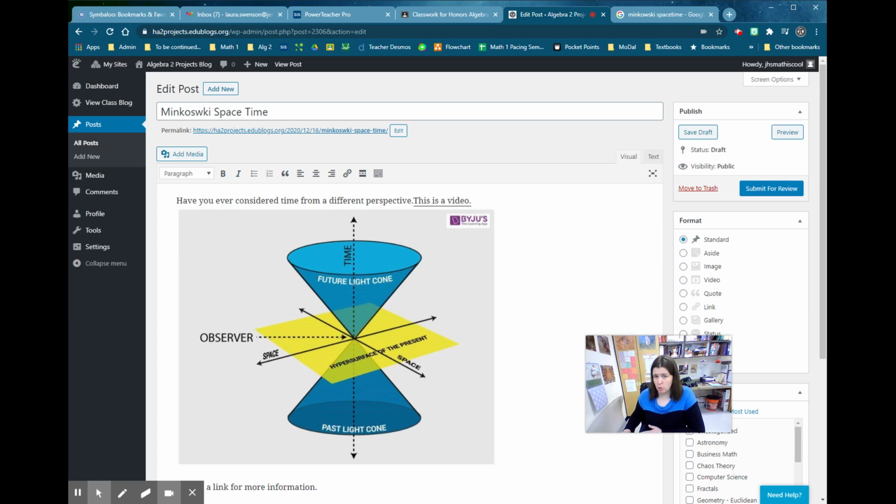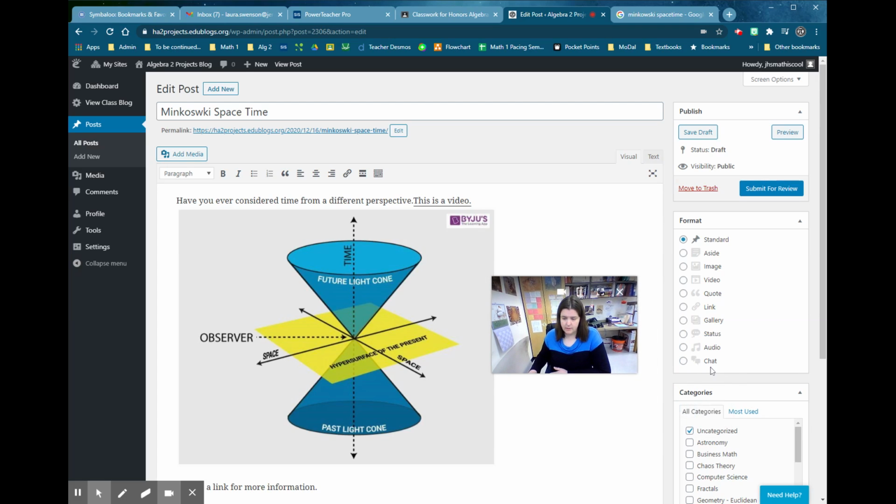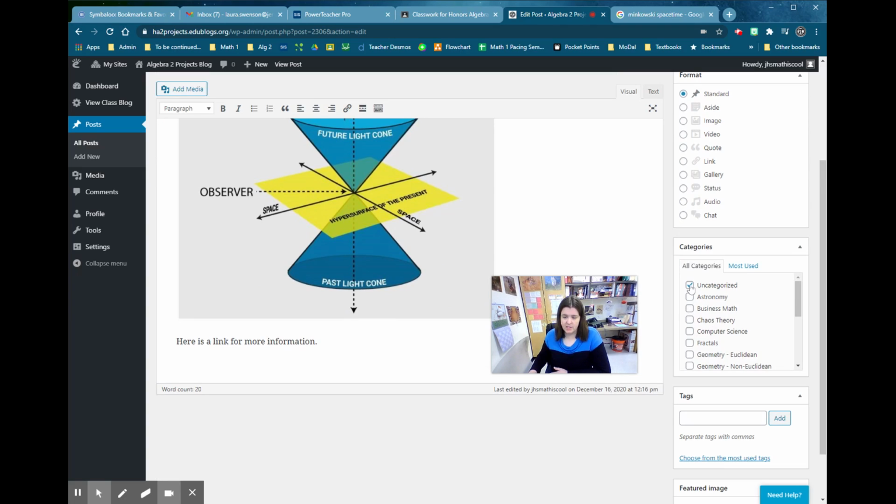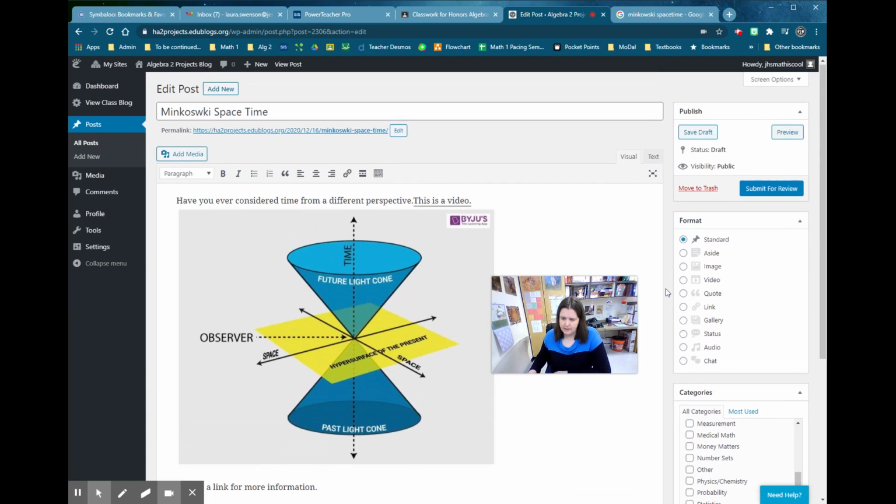When it comes time to turn it in, a couple things to be aware of. Make sure you've given it some categories. Uncheck the uncategorized and then check astronomy for this one. But if yours doesn't have anything to do with astronomy, don't click astronomy. Okay, find something that fits your category. If you created your own, you can actually add tags down here. So if you made up your own, you can create a new tag, a topic that it might fit under. Okay, and then when you're ready to submit it, you do this button, submit for review.